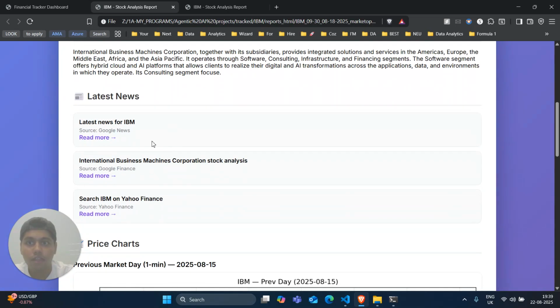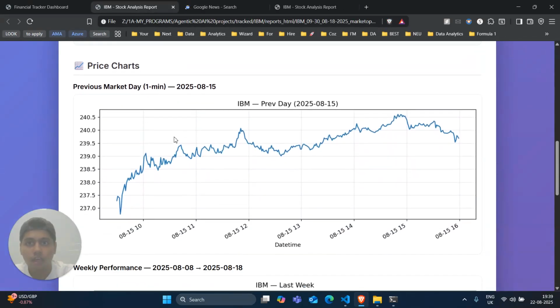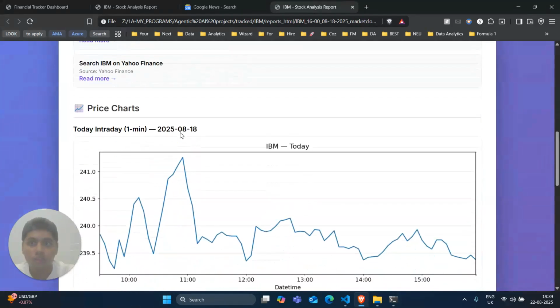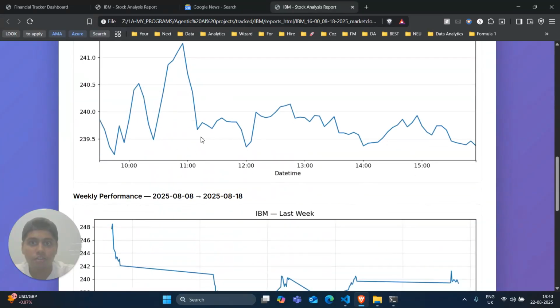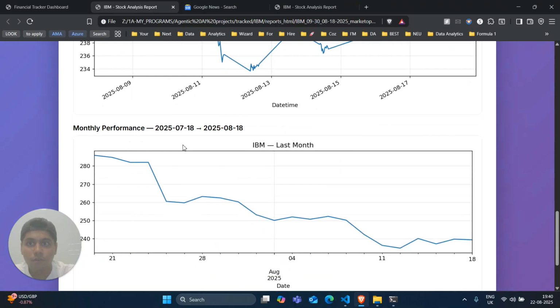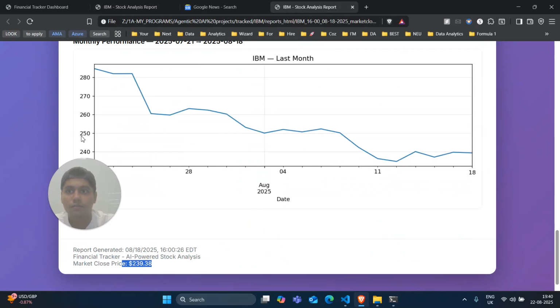the sector, dividend yield, and links to the latest news on different platforms, and most importantly, price charts and trends. The previous intraday market chart, and for the market close, it is the same day's intraday chart, plus a weekly and monthly report in both of those with the exact time and date stamped at the bottom of the report, along with the market open and market close price again.